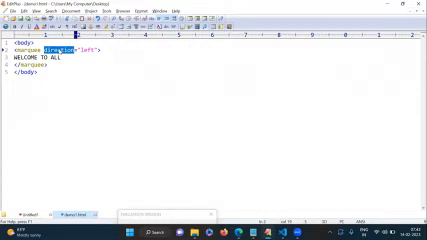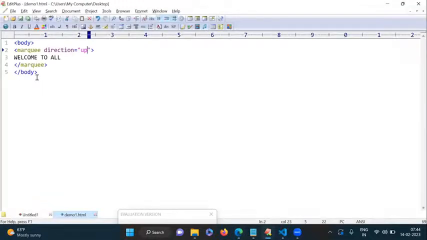Every property is a combination of name and value. Direction is one property. So what are the values we have for this property? Left, right, up and down. These are the values we have. In case I give up, then it moves upward. If we increase the height of this marquee, then it scrolls up to that height. The default value is left.